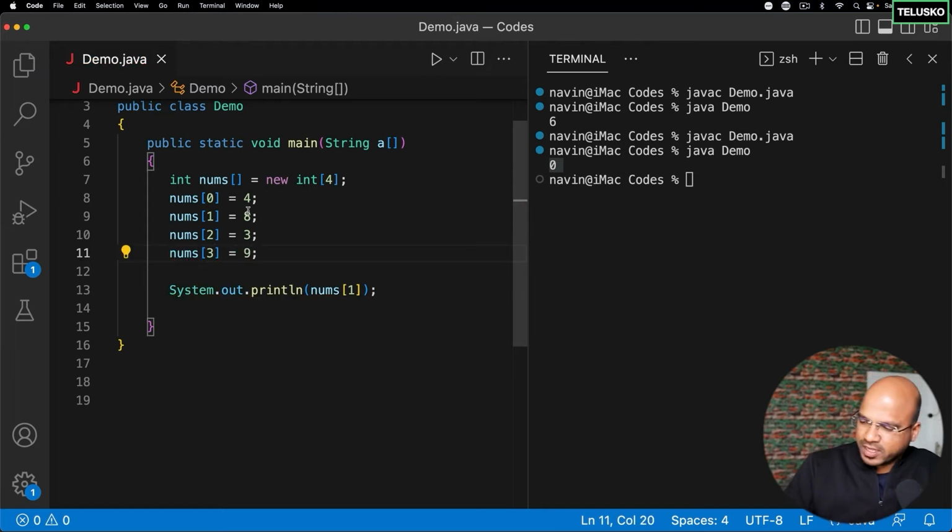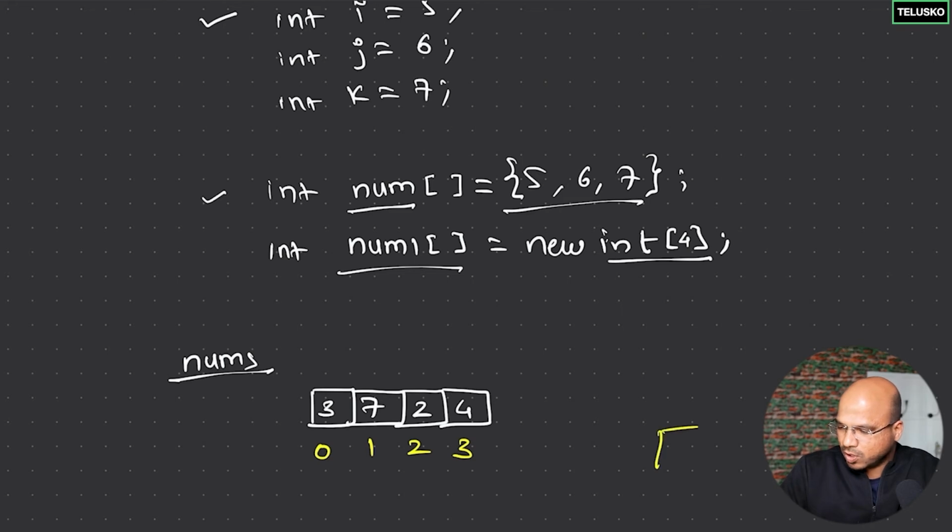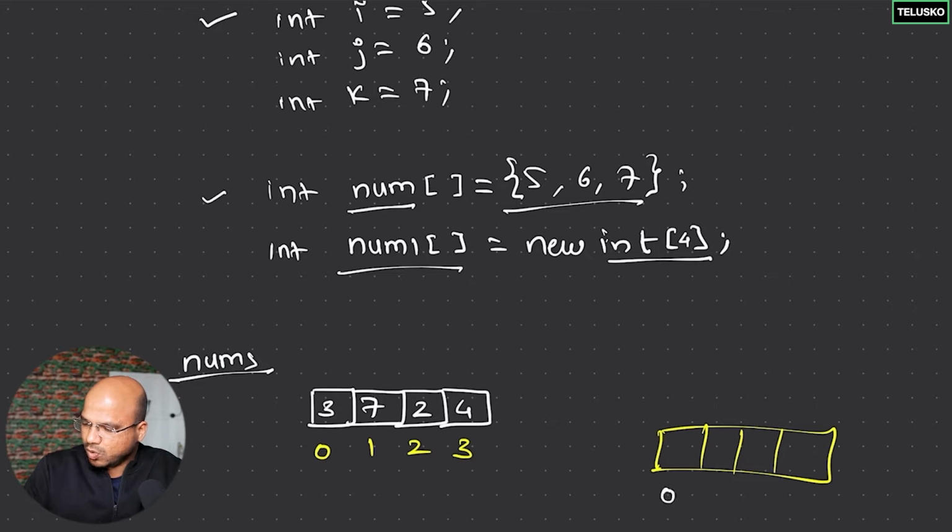Now how it looks in the memory, it's very simple. You got an array with 4 boxes. So the index value is 0, 1, 2, 3, and the actual value. Before assigning the values it was 0, 0, 0, 0. But now since we have assigned the values, the values have changed. The values are 4, 8, 3, 9. Those are the values you have. Now, this is how you store the value.